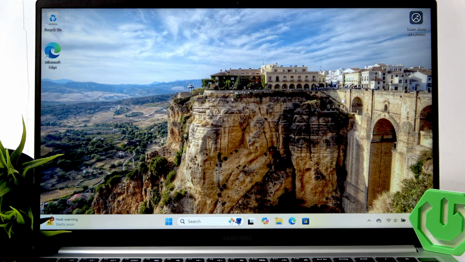Hi, it's Reset, and today I'll show you how to toggle webcam on Samsung Galaxy Book4.